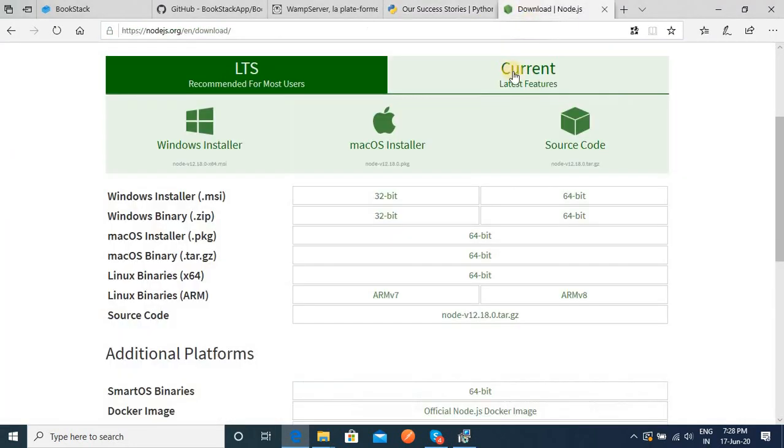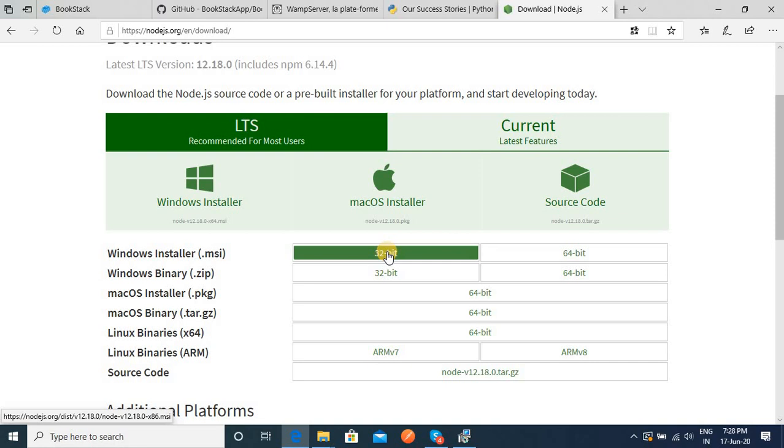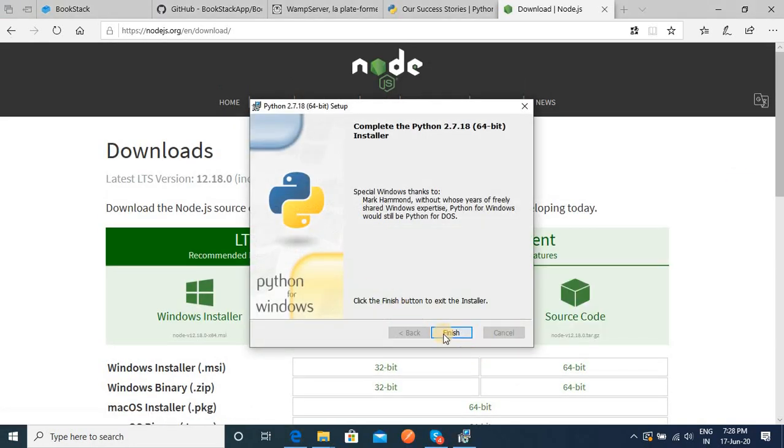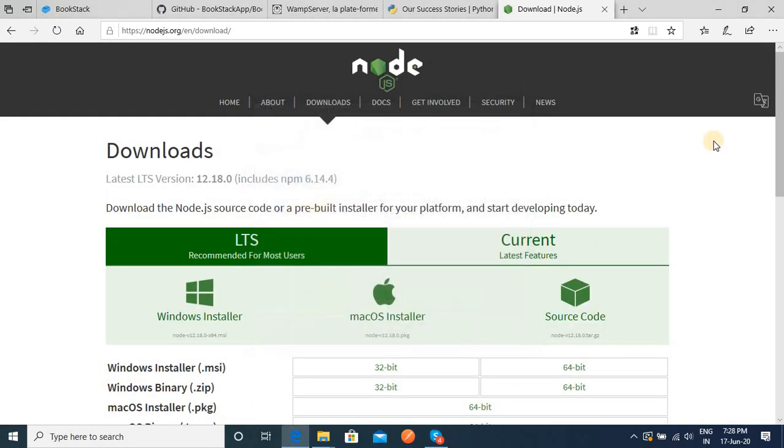After that, you have to download Node.js. According to your system, 32-bit or 64-bit, download the Windows installer and install it on your system. I already did it on my system, so finish.